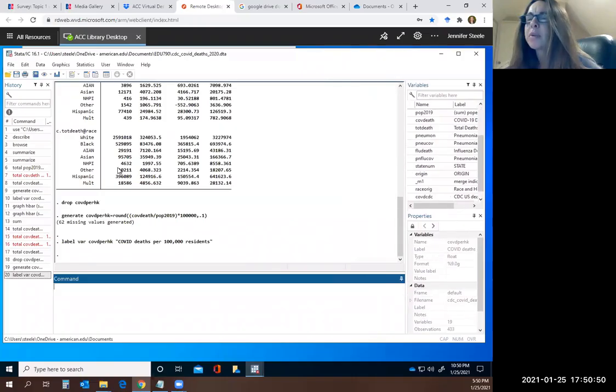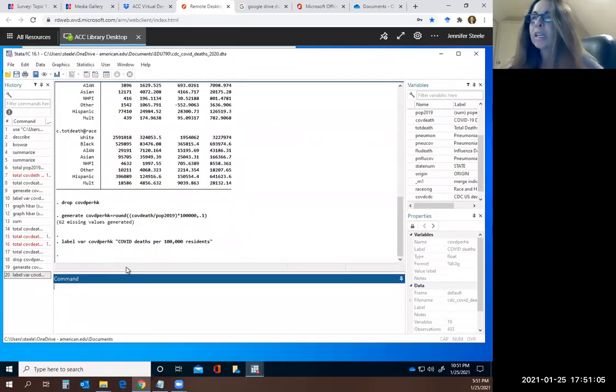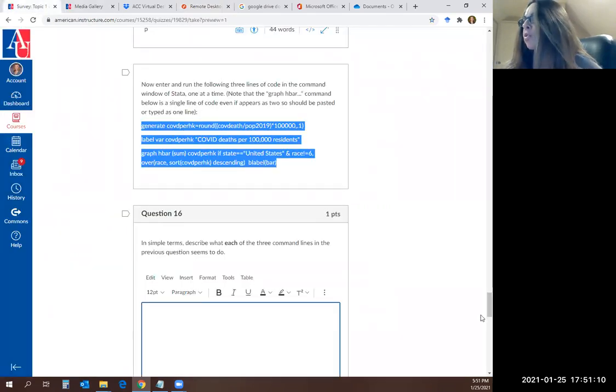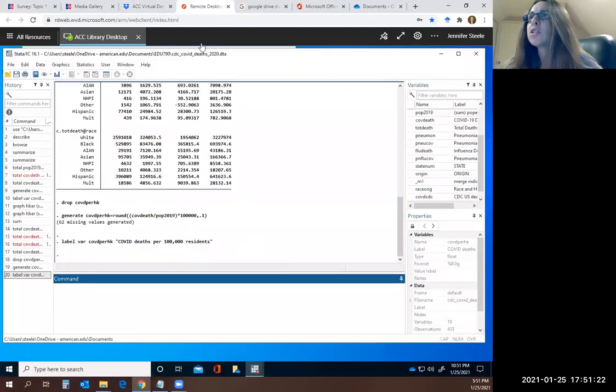And I can browse the data to make sure the new variable looks okay. So sure enough, COVID deaths per HK looks to be in the range of 0 to about 100 and something. Okay, so that sounds like I calculated it correctly based on the graph that we're trying to replicate, which is this graph right here, where again, the numbers range from 0 theoretically to about 137, 140. Okay, so let's go back to the data, and I still have to run my graph command.